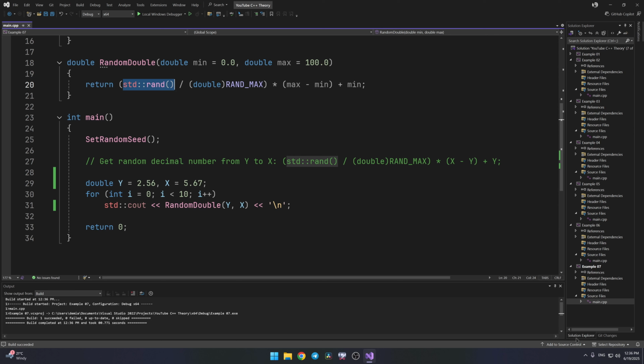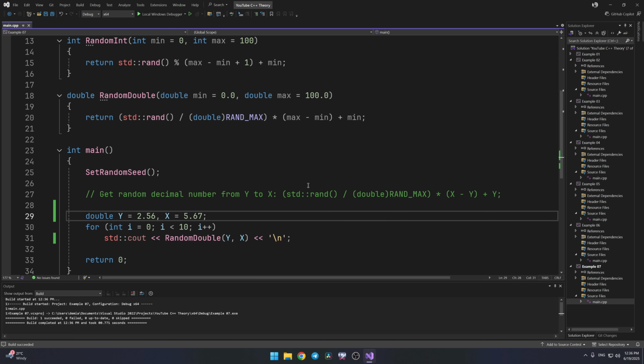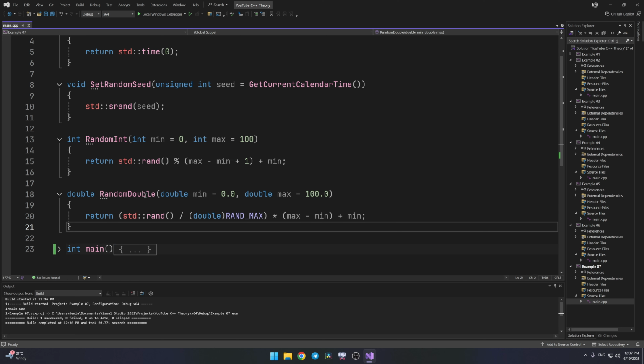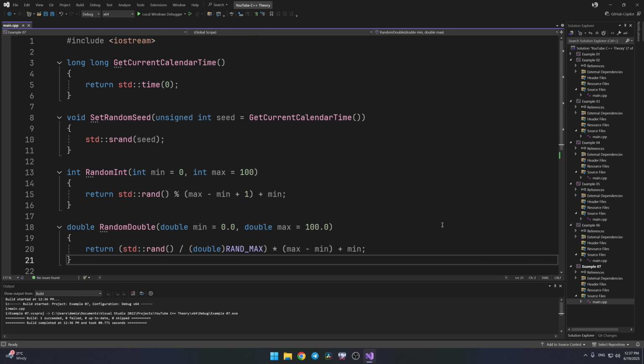Don't worry, we'll dive into multi-threading way later. Second is, the randomness quality isn't great. std_rand uses a pretty simple algorithm, usually something called a linear congruential generator. It's predictable and has low entropy. Entropy is just a fancy way of saying how random or unpredictable something really is. So this makes std_rand not great for crypto, simulations, or any serious random stuff.